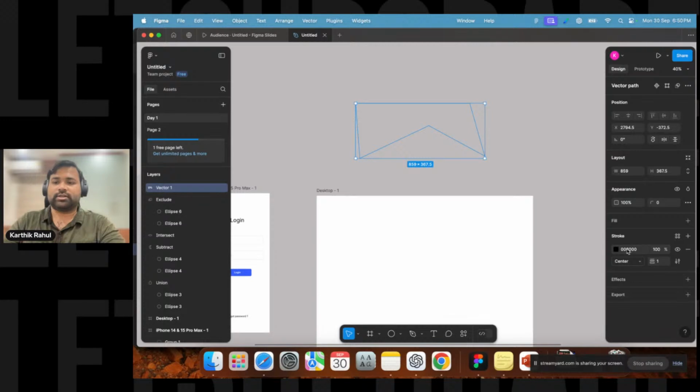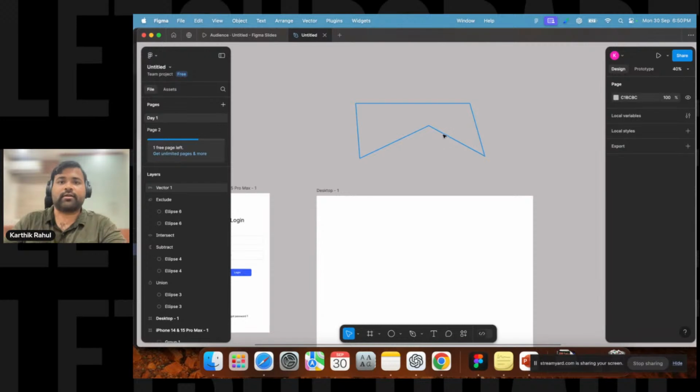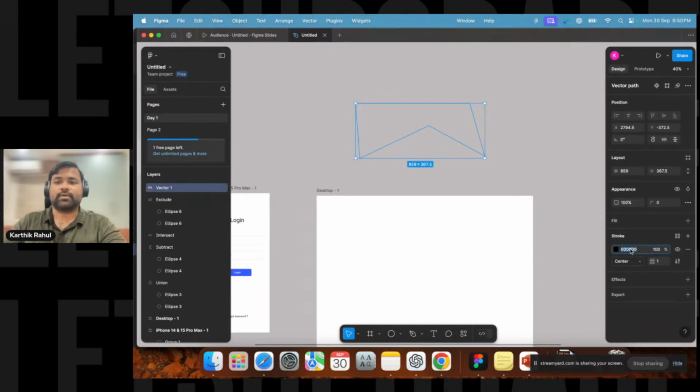You can increase the stroke as well. Stroke is the background color which is applied here. That is called strokes. Okay. You can increase the stroke line as well. This is a stroke level. As in when you increase, you can even change it from the center, inside and outside as well.